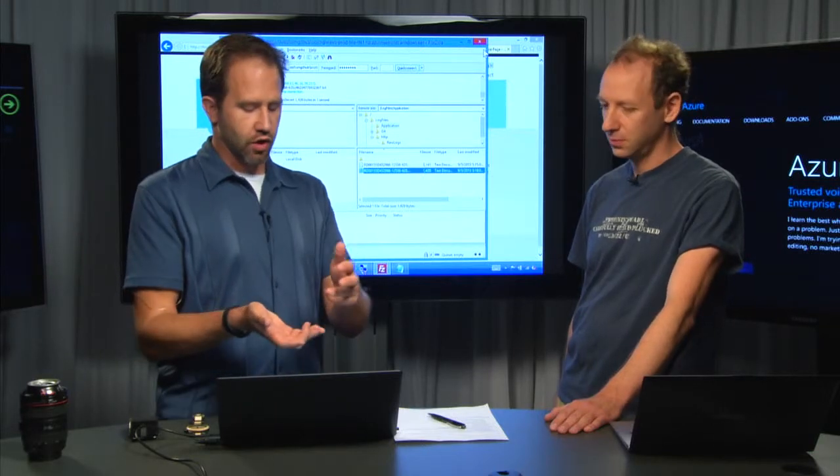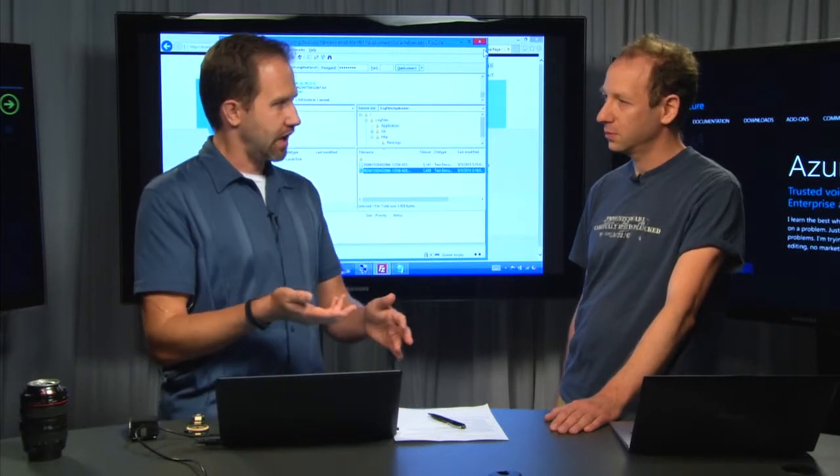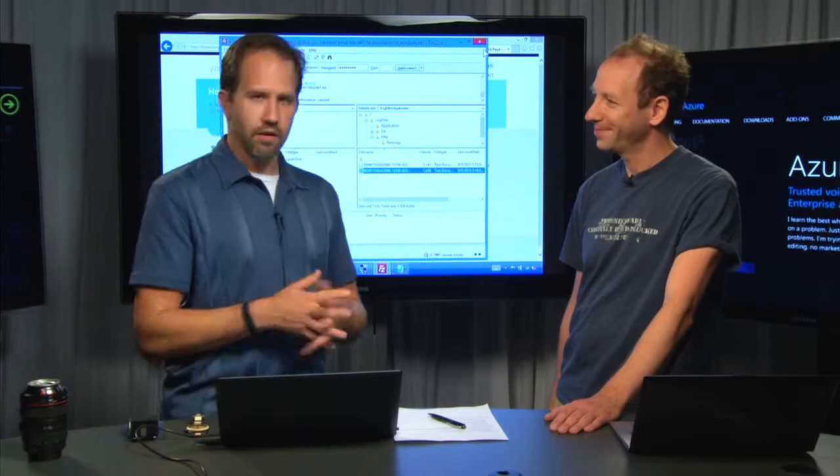I can go to storage. I can go to text files. I can go to Azure tables. Yes. Very cool.